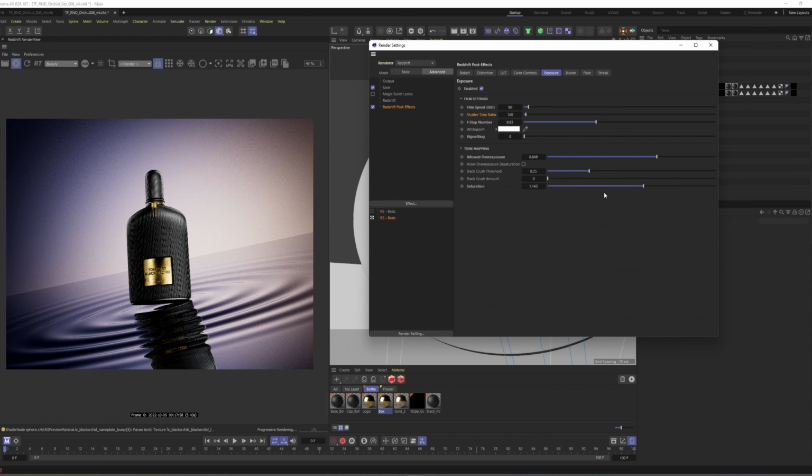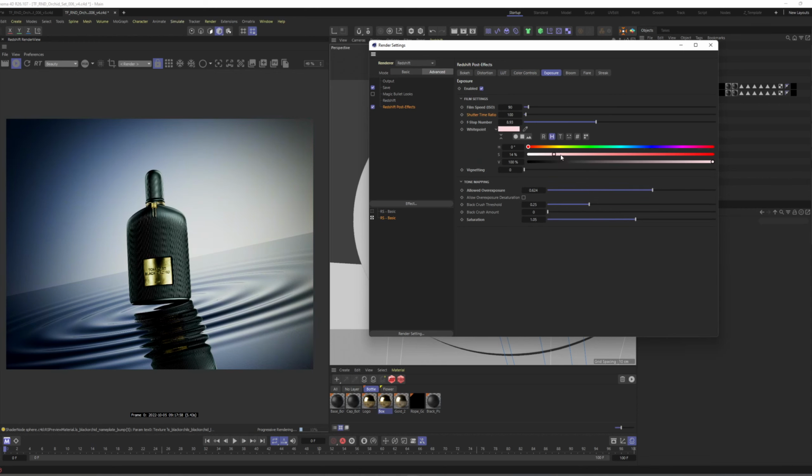I think the saturation is a little bit too much here. So yeah, this is just a cool way of adjusting your images a little bit. For example, if you want to go for another kind of hue, you can always tweak the white point, which is basically the color balance.